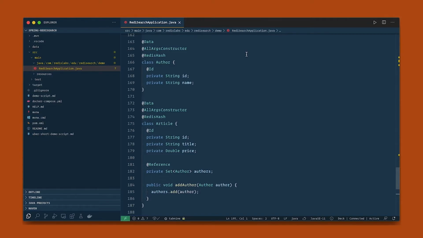They're annotated with the @Data Lombok annotation and the all-args constructor annotation, so they're fully qualified POJOs. And the star of the show is the RedisHash annotation. The RedisHash annotation is part of Spring Data Redis, and like other Spring Data annotations, it allows you to map a class to a storage entity. In this case, it maps a Java class to a Redis hash.